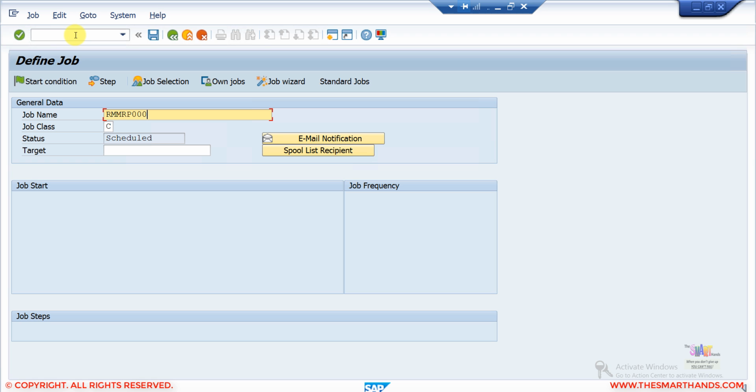For example, some people will use the same name as the program name as the job name, but some consultants will use something like ZMRP, for example. I can also enter plant, for example, if you want to be specific. Okay, so let's call it ZMRP. And job class is C.